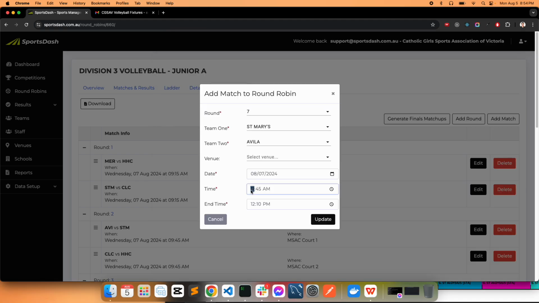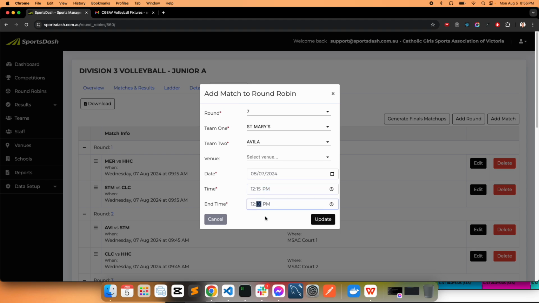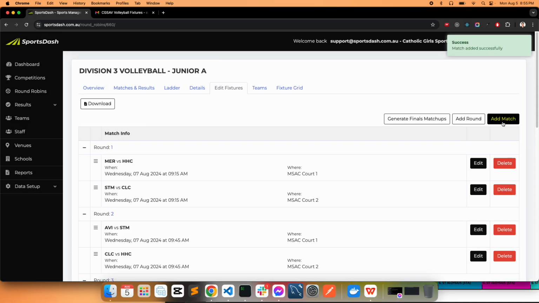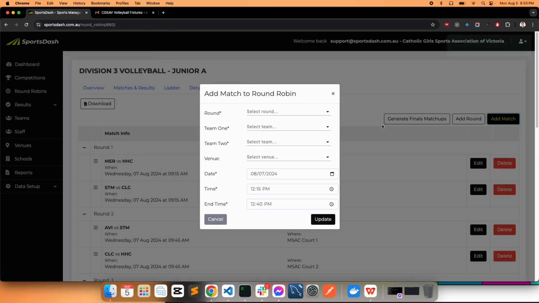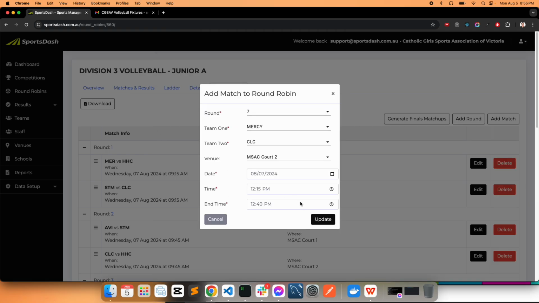It's going to be 12:15 to 12:40 p.m., round 7, court 1. St. Mary's versus Avila. Update, and another match for this one, Mer versus CLC. It's round 7 still, Mercy versus CLC. Court 2, and it has the same time slot, 12:15 to 12:40.